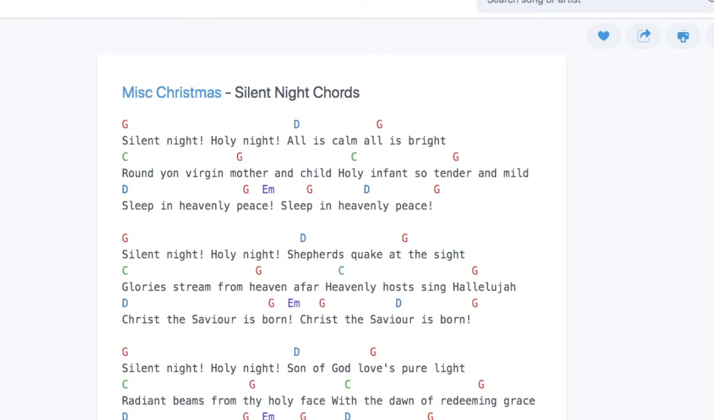So this, Peter, is the song Silent Night, and you can see the lyrics. Silent night, holy night, all is calm and all is bright. And above, in the coloured letters of red for G, blue for D, and green for C, is the chord progression. Peter, as you work through the lyrics, you need to reference the lyric with the change of chord.